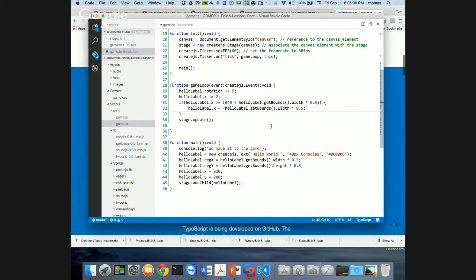So in other words, if the width of hello label, I'm just going to come up with it, is 40 pixels, the whole width, half the width is 20 pixels. So then it's going to say 640 plus 20. So if it's greater than 660 pixels, it's going to go off screen. It's listening for that, then it'll make the x negative 20, off screen, and then it'll come back in again. So it'll keep doing this. It'll keep resetting over and over again, forever.